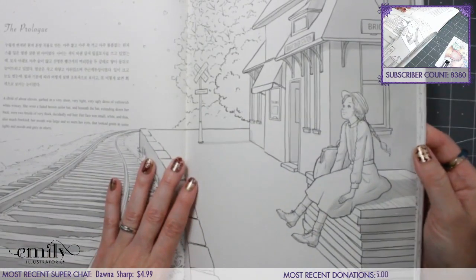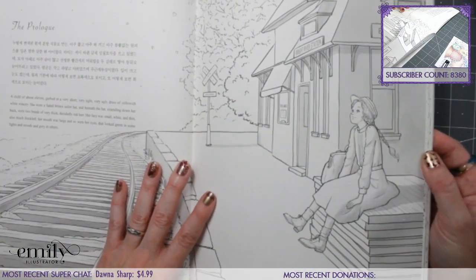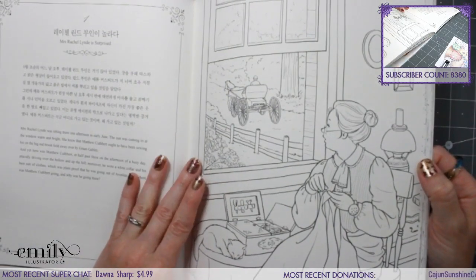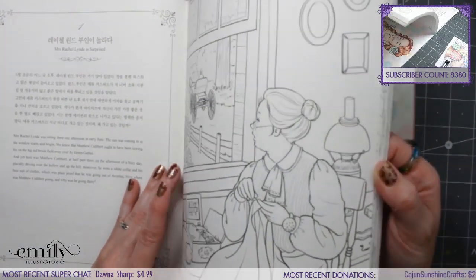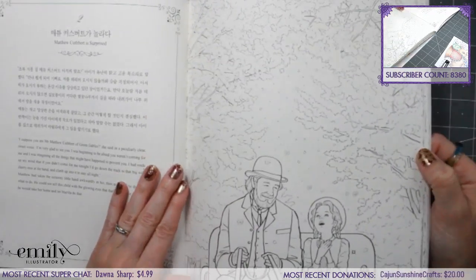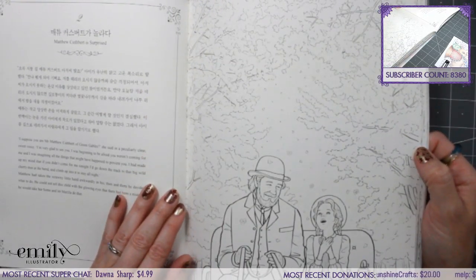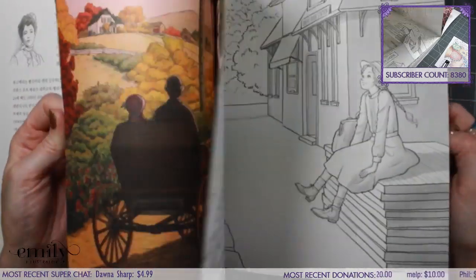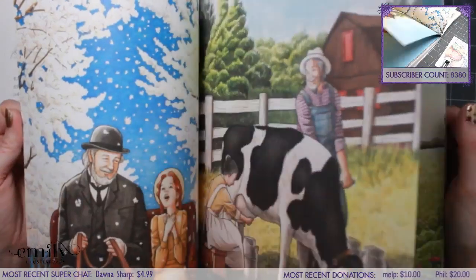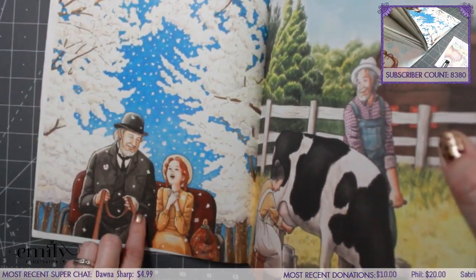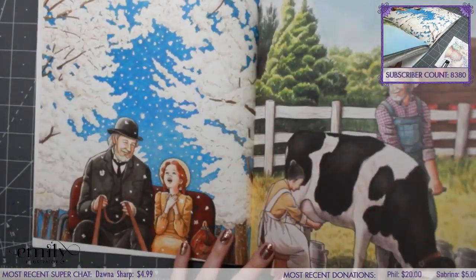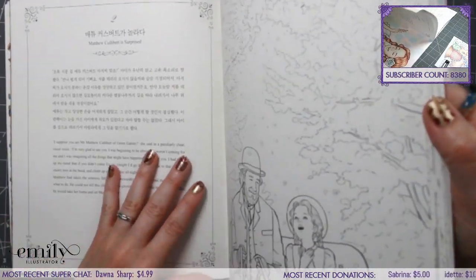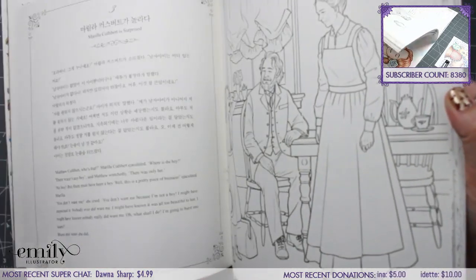So first one is she's got the prologue where Anne's waiting at the station for Matthew. Then this is the one where Rachel Lynde sees Matthew head into the station. Matthew Cuthbert is surprised is what this is called. This is the one with the ride back. Let's see, did she color this one? I feel like she did color this one. Is it in here? Yeah, so here's this one colored. It's that one there. She's super talented. Actually, I think she's taking a break on coloring books because she's working on illustrating a children's book.